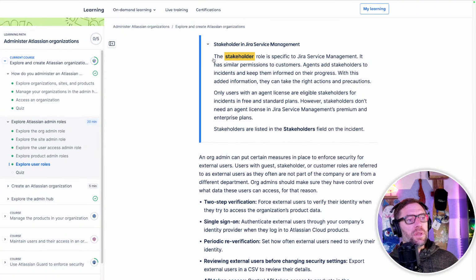There's another role unique in Jira Service Management. Jira Service Management gets all the special stuff. There's a stakeholder, which is similar to a customer, but it's tied to the incidents product. So it helps keep people updated and alerted when things change on an incident. So again, we're getting pretty granular with the type of users we have here.